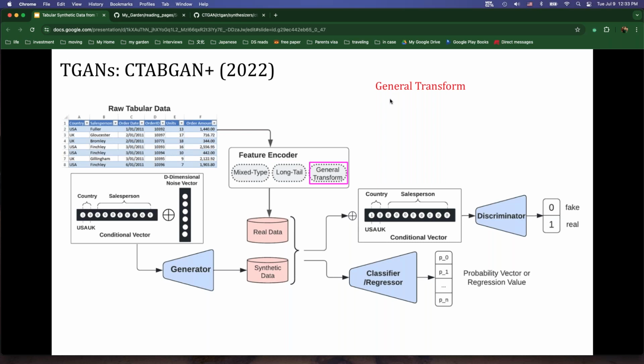And the general transform is a method that's trying to convert your encoded variable into a value range between -1 and 1. By doing this, it allows the encoded data to be directly compatible with the output of the tanh activation function used by the generator.